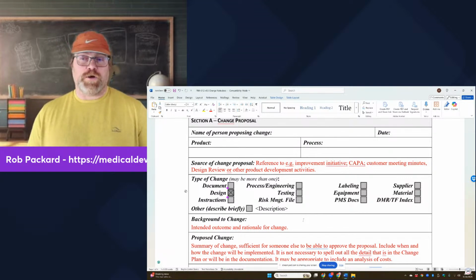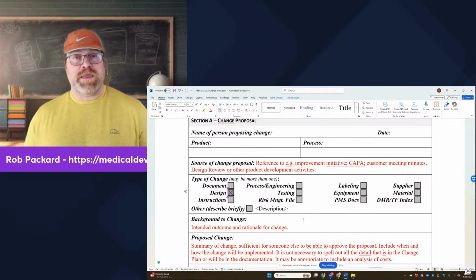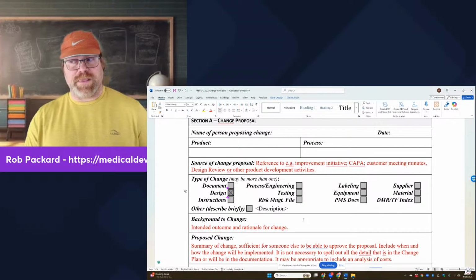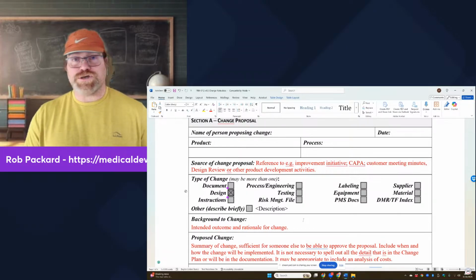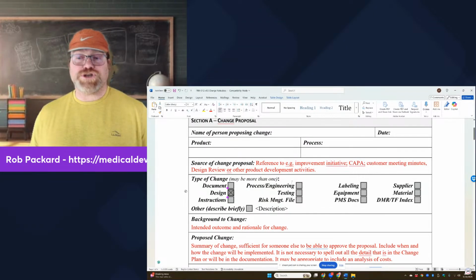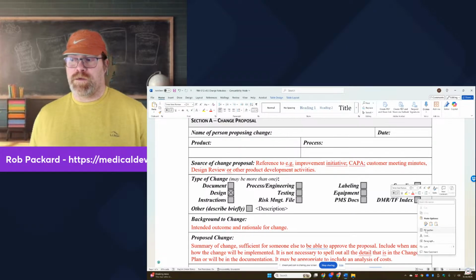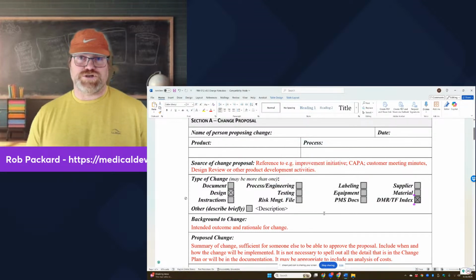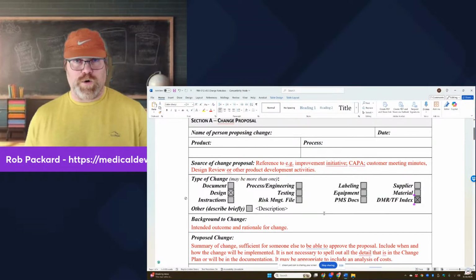But chances are I'm also going to have to update other things. It might require the instruction for use get updated. It might require updating my risk management file. It might require updating my labeling. It might be a new supplier change. It might be all of the above. So yes, you're probably going to have more than one thing. And it would be shocking to me to have a design change and not have the DMR or technical file index change at the same time. So you can almost count on both of those should be checked. If it's a design change, you're not going to do just one, you're going to do both.